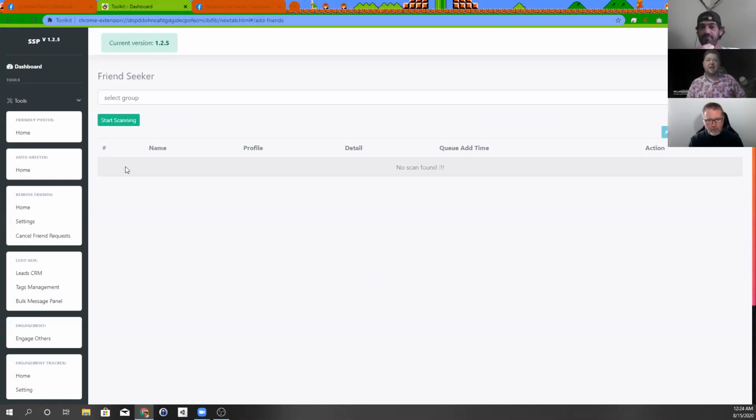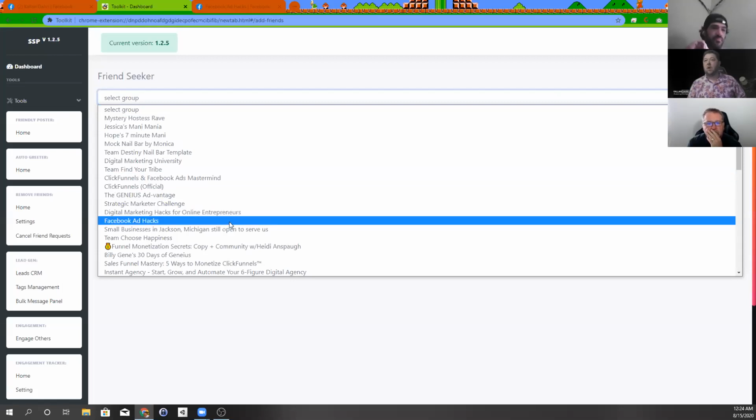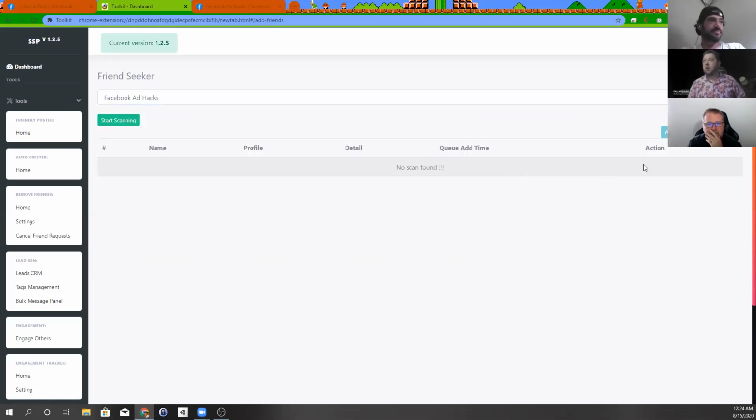Once you've scanned, you're going to see a list down here. The scan's going to complete, and it's going to have the number, the name, a link to their profile, and any details in terms of the keywords and that sort of stuff. And then we can ask to have those things added to the queue. Once they're here, when we add them to the queue, it's going to start going through your queue one by one and sending out those friend requests to these people that you have things in common with.